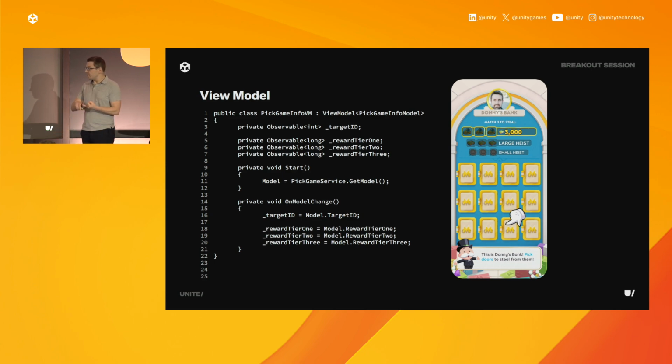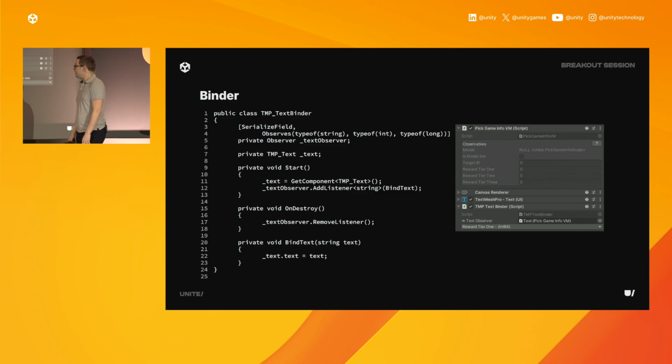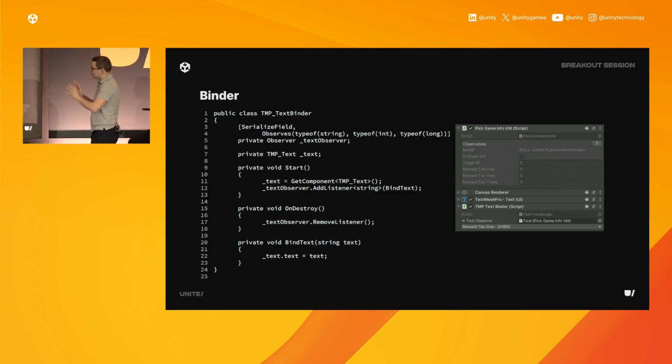But we've talked about view model, view, and models, which is the traditional MVVM approach. So where would this observer live? This is where we've added more bits into what we consider MVVM. The first one is a binder.